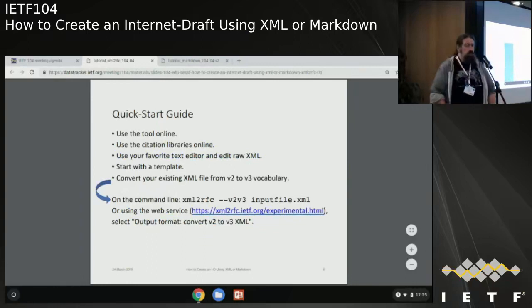So the quick start side is you can use the tool online. There's a couple options we'll be talking about in a bit that help you get started. So you can use the tool online to get a source document. There's a number of citation libraries that will then help you, because I don't think any of us, I'm pretty sure nobody here has written it completely from scratch with no references.